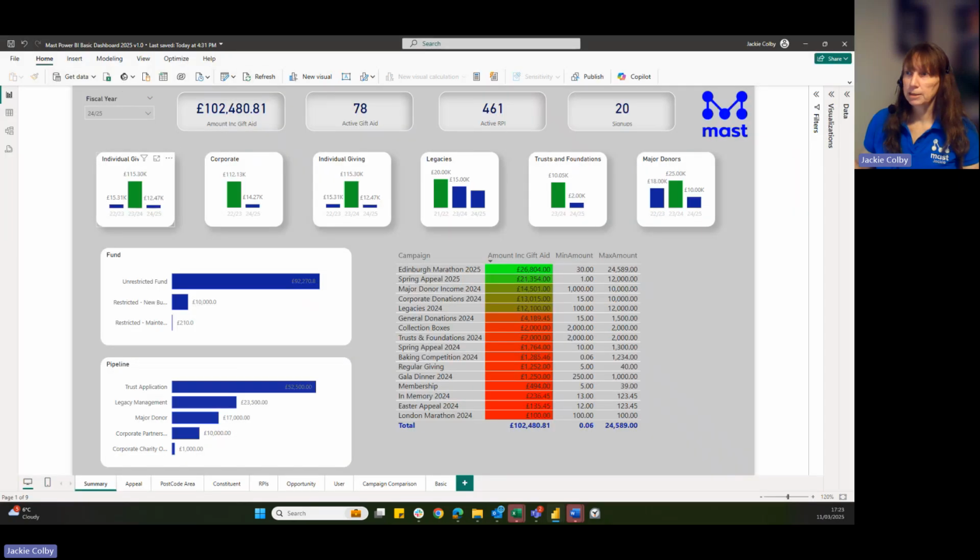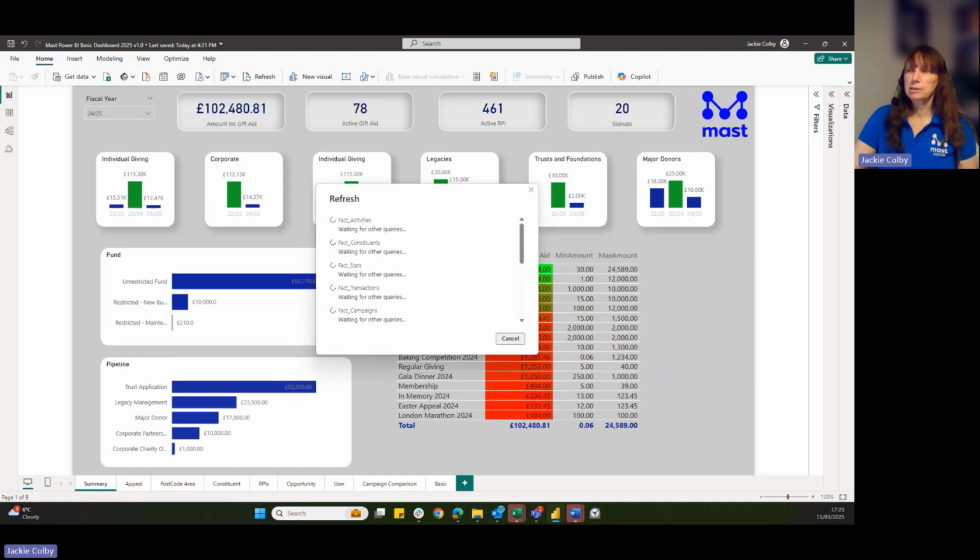And what you will see is it should automatically go into this refresh. So you can see there it's connecting up to Donorfy. It's pulling out some data now. We can see the counts going up. We can see it's all working nicely. How long this takes depends on how much data you've got.